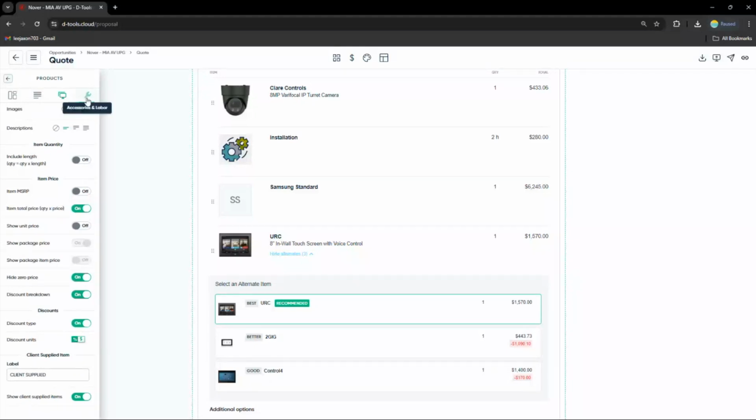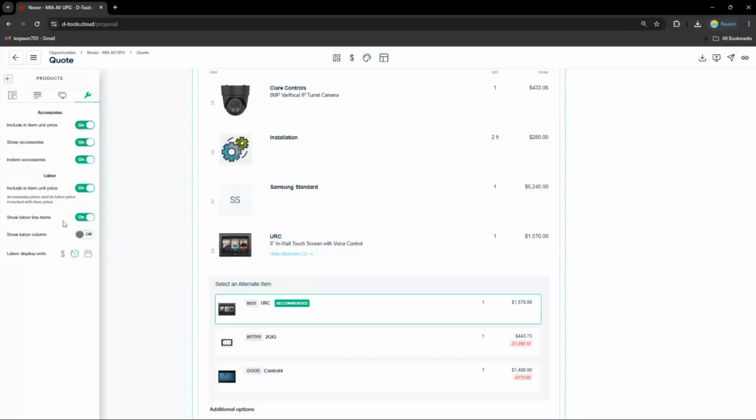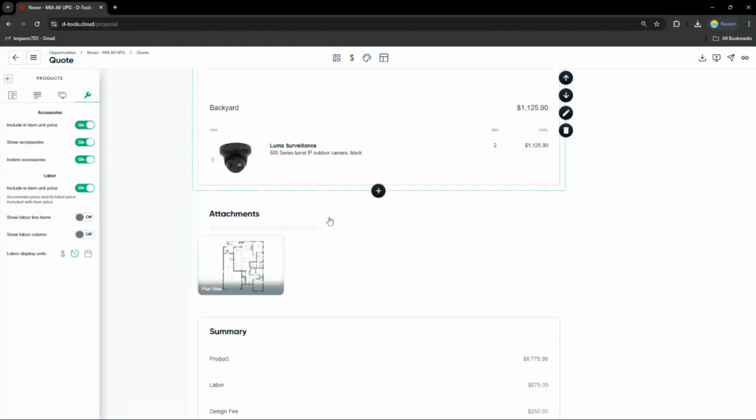But on this last tab here for accessories and labor, this is really important. If you guys are pulling in labor line items, like you see my installation labor here, I don't really want to show this in the actual bill of materials. I just want to bake this into my summary. So I'm going to go ahead and turn this off. All right, and again, it's just going to show up here in my summary.